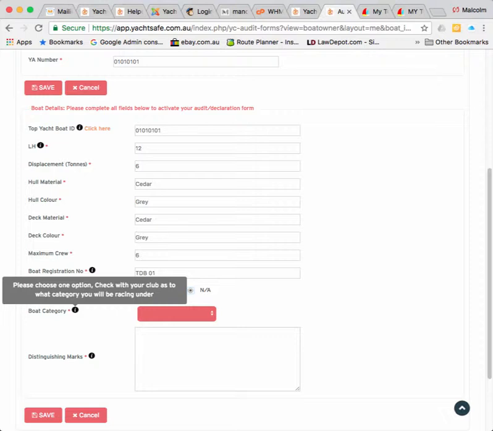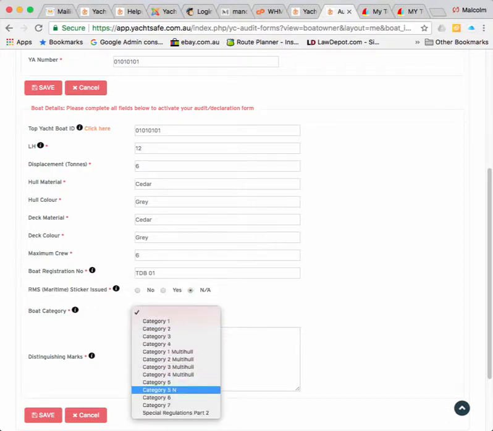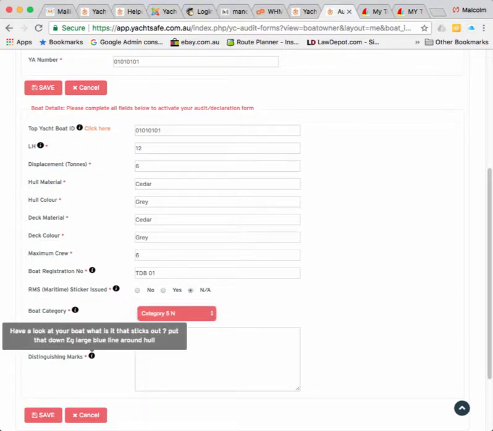Please choose one option. Check with your club as to what category you'll be racing under. Now this is very important for you. You need to get this right. If you don't know what category your boat's going to be racing in this season, you need to know before you can move forward. Even though she's a multihull, we'll just put ours down as 5N because later on I want to show you some of the things that happen with pre-population. So we're 5N.